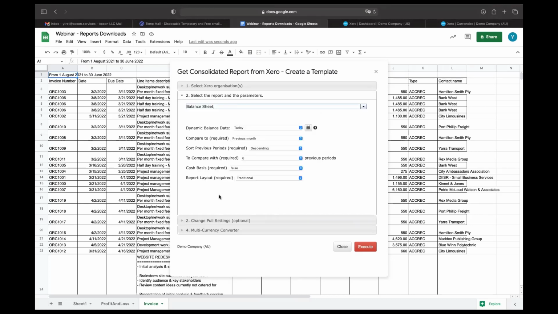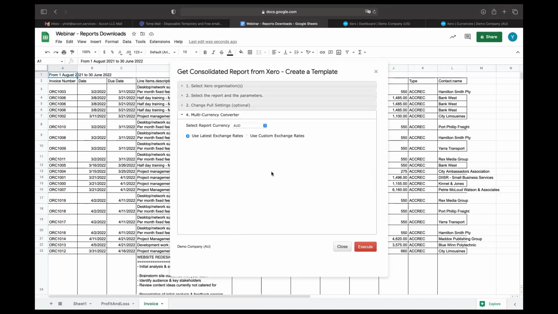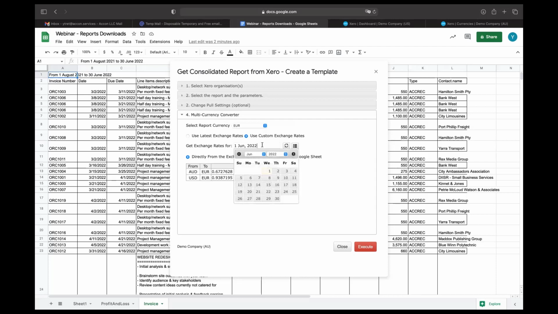This is your filtering, which you choose based on your business needs, and the multi-currency converter. I do have companies which are based on US currency and Australian currency. And I can choose here any currency I added to my Xero organizations. For example, I want to generate this consolidated report in euros. So now I can use a custom exchange rate. I can select any date I want in the past, or use the current selected rate, or I can create a spreadsheet, and I will read the data from the spreadsheet.